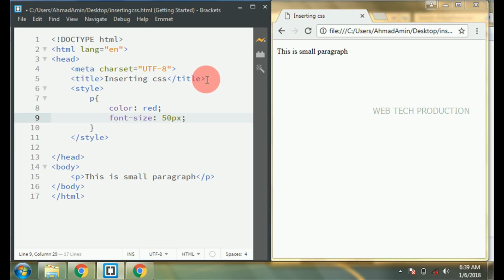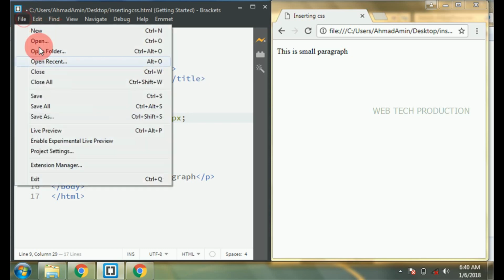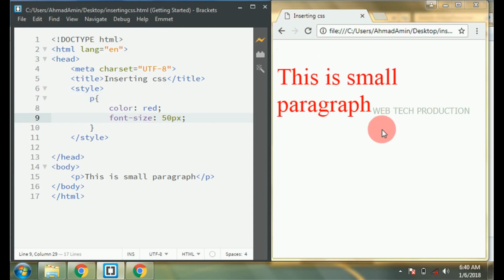Now if I save this code, the web browser will display the color of the paragraph in red and the text size of the paragraph will be 50 pixels. Let us check how it displays. Go to file, save the file. As you can see, the web browser displayed the paragraph in red color and the size of the text is 50 pixels.